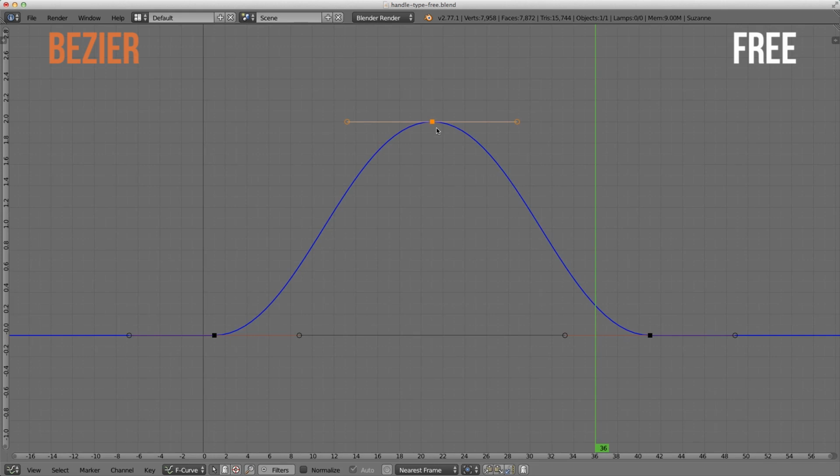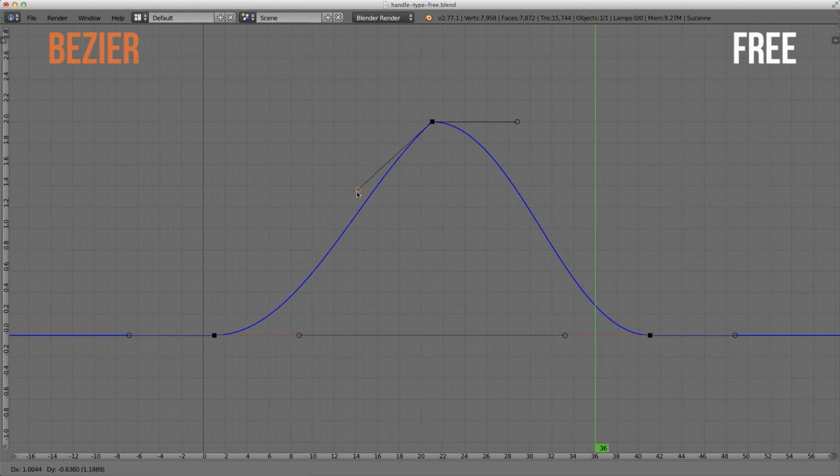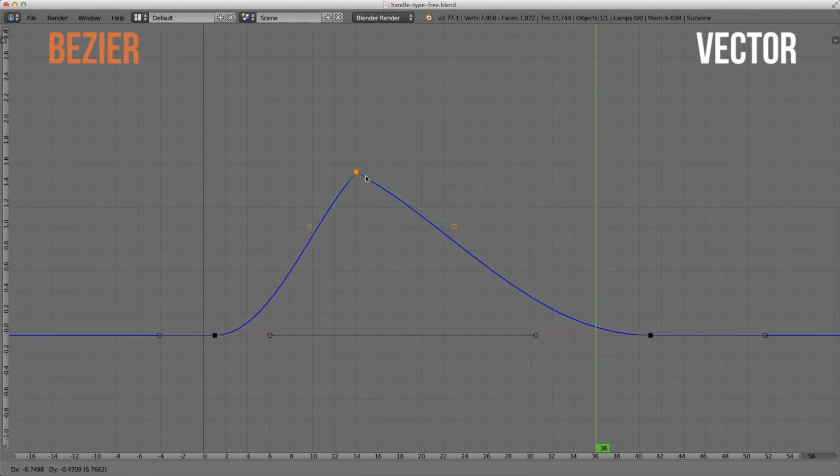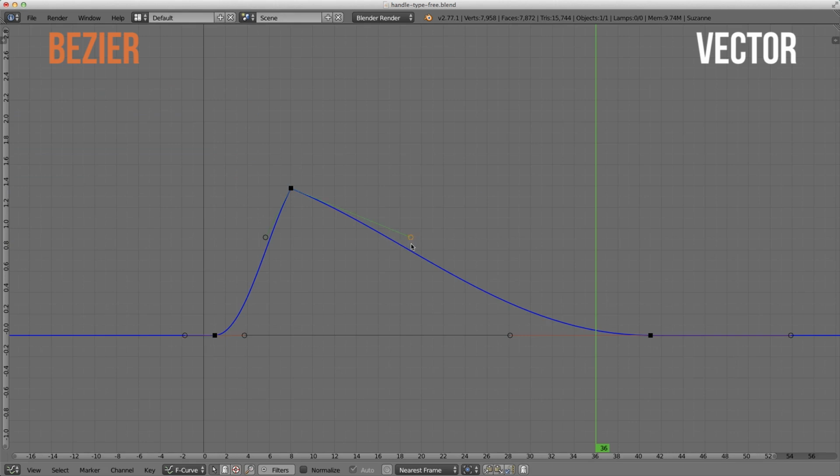If I change this handle type to free, each individual arm has now turned black. And now if I grab the individual arm, it's independent of the other side. The vector handle type is an automatic handle type. It will always point the arms of the handles towards the adjacent keyframe. It will also automatically update no matter whether you move the keyframe itself or the adjacent one. One thing to note though, if you try and manipulate these handles, they will change color. Now you can see that it's changed to a black color. It's no longer a vector automatic handle, it's changed to the free handle.